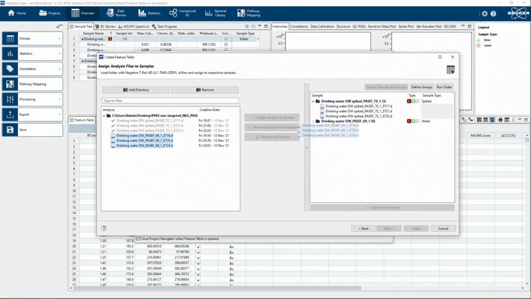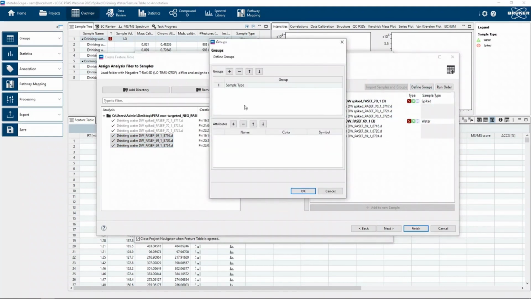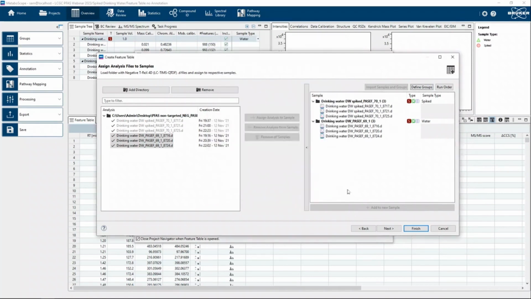So I'll drag these over as well. And we can see that these are separated by sample type, so this is the group that I have here. We can define additional groups if we would like to, and have as many groups and attributes as we'd like. So in this case, we have a spiked sample and just a plain water sample.